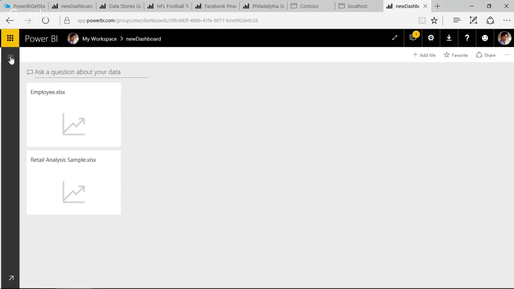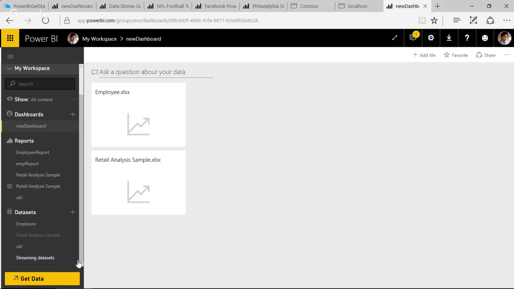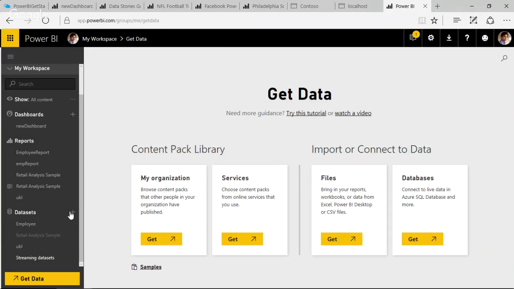When I click on this hamburger menu, it's going to show me a variety of things like reports, datasets. For creating a new report or a new dashboard, you need a dataset on which you can create your report. So I'm going to press this plus button, and it's going to ask me how I want to get data: from a file, from a live Azure SQL database, or any other database as well.